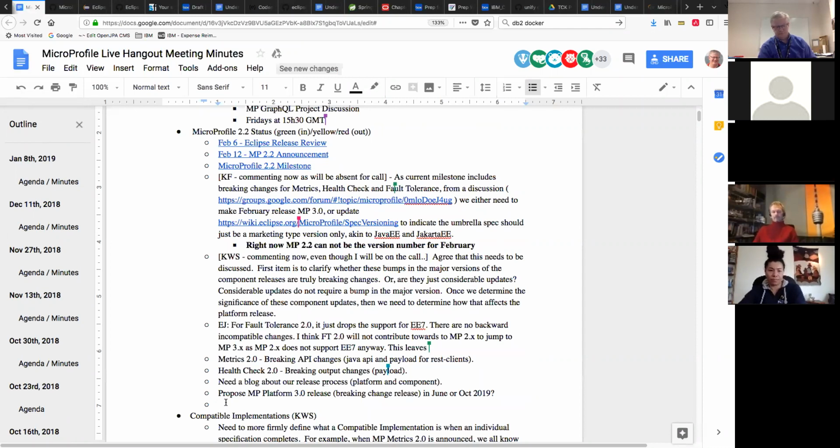Without shipping the MP Metrics 1.1 implementation, because it's not going to be compatible, because there are breaking changes. Yeah. Okay. So, that's my perspective. But my perspective would be, say you're doing MicroProfile, but don't say you're 2.2 if you're not. If an application for 2.2 won't actually run, it'll confuse people.